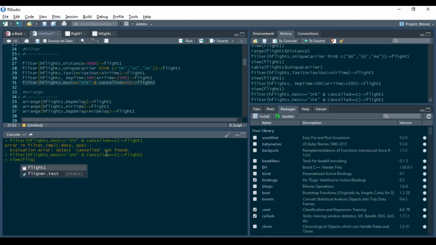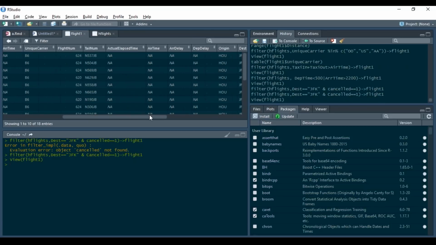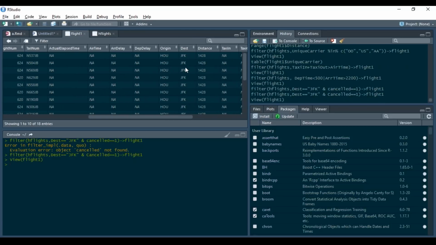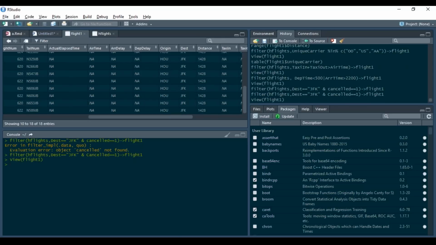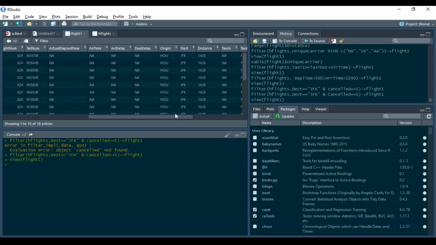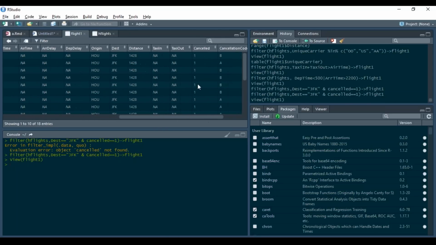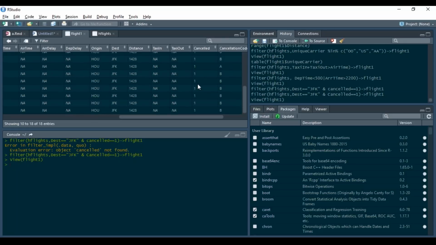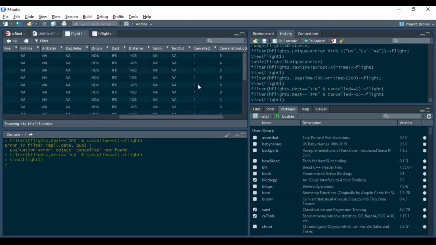View of flight 1. Let's look at the destination column. We see that there are 18 entries, and for all of those 18 entries, the destination is JFK. And again, for cancelled, we see that for all of the 18 entries, the value for cancelled is 1.